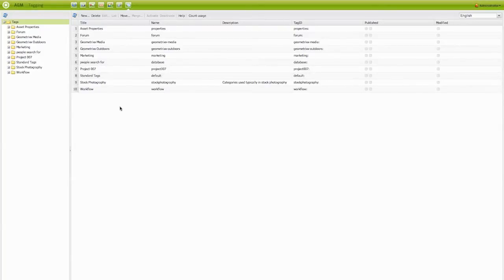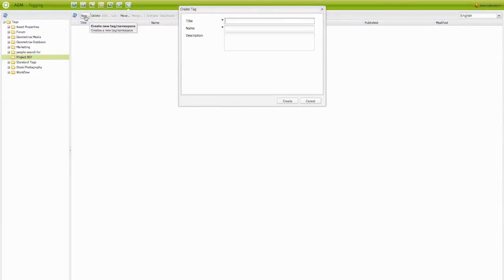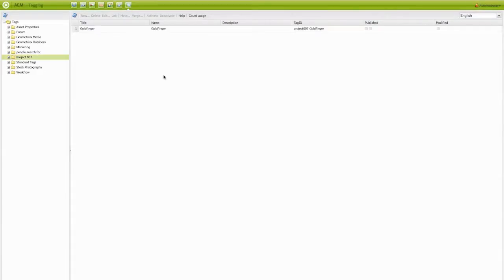But let's go ahead and create a tag to go in that folder. So after that's done, move over to the left, find the folder you just created, give that a click, and mouse up to that new button again. Now, the only difference, instead of it creating a namespace, you're creating an actual tag this time. But again, the title is what people will search for, and the name is for organization. So I'm going to go ahead and name mine Goldfinger. And click Create. There we are, tag.